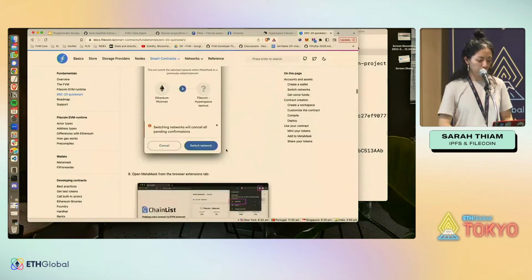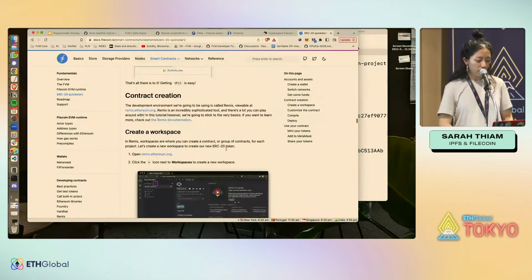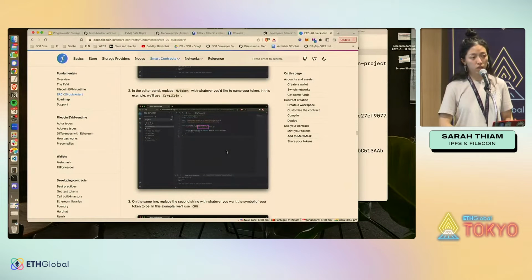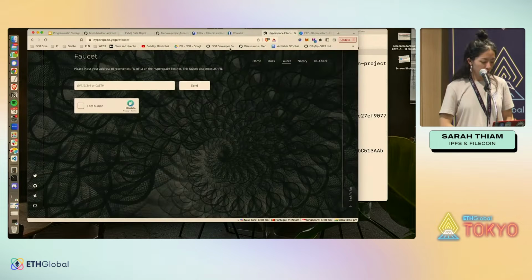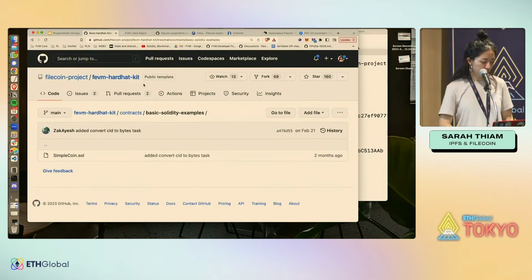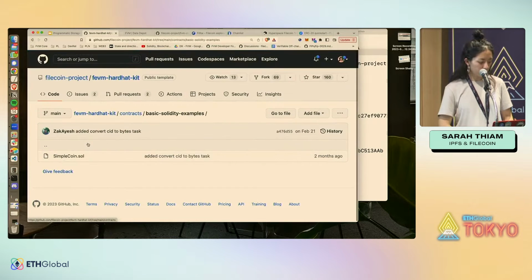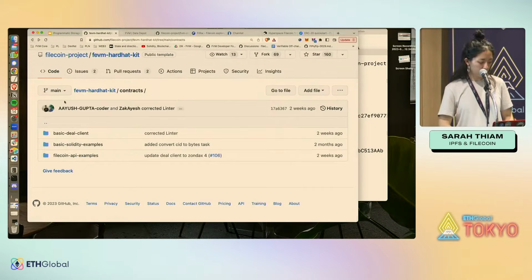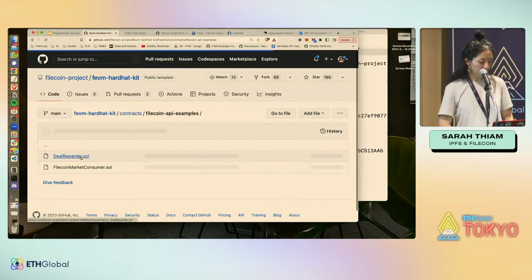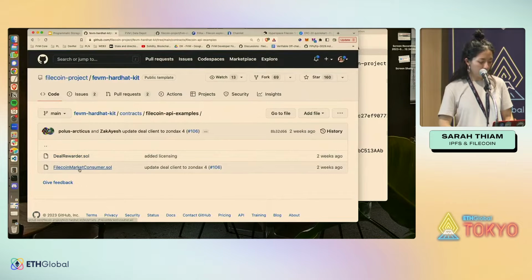You can just follow the steps over here. I'm not going to go through that, but yeah, you can then mint your token. So if you want to mint it as part of your project, you are able to do that as well. And then the other one, which is, I would say, pretty interesting, is the dual Filecoin API examples. I have one example over here.